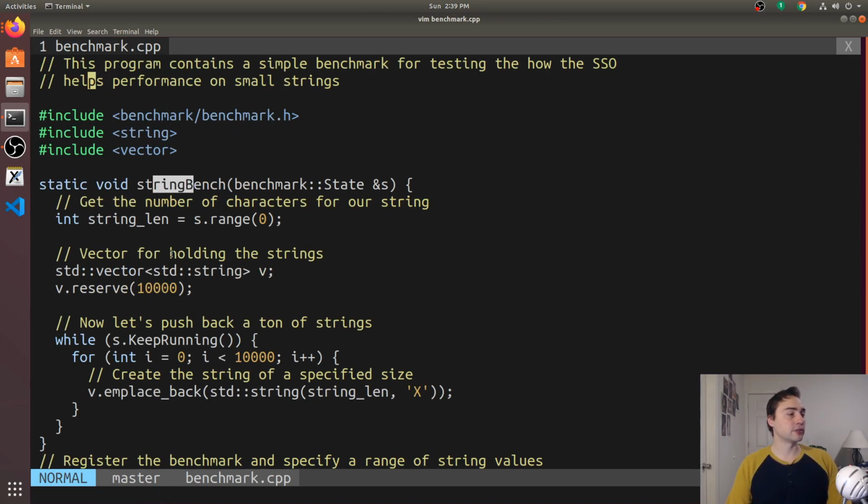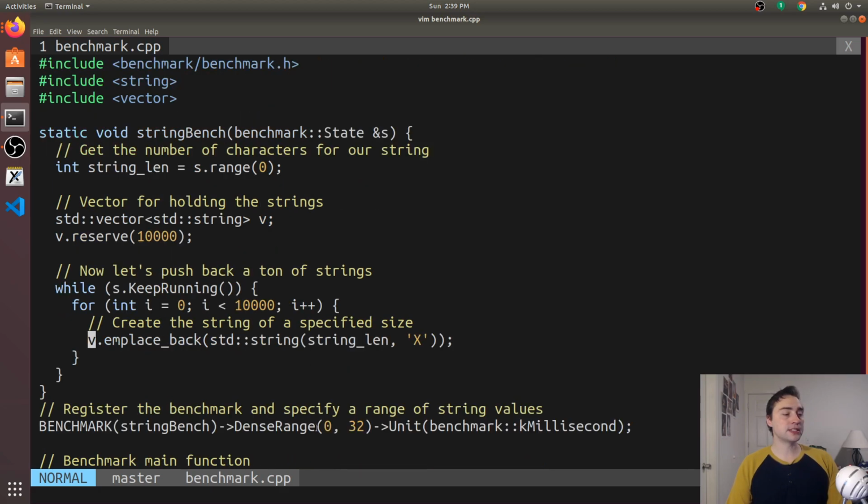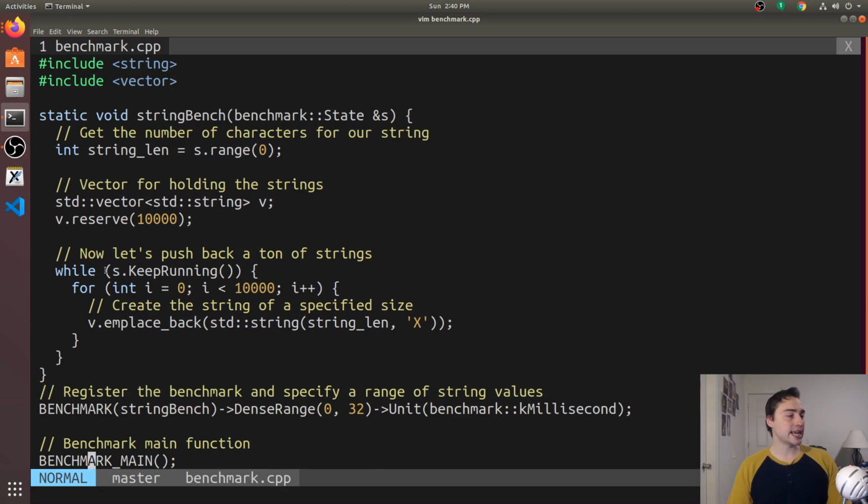So here we've got our string bench. We're going to use input sizes from 0 up to 32 characters. And then we've got a vector. I'm going to reserve space for 10,000 string objects. I'm doing this so we're not profiling the dynamic allocation of the vector. And then we'll just emplace back a whole bunch of strings of that particular size. So for each of our benchmarks, we're just emplacing back 10,000 string objects of different sizes, one for each of our benchmark inputs.